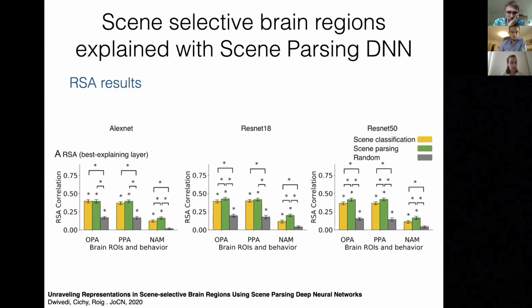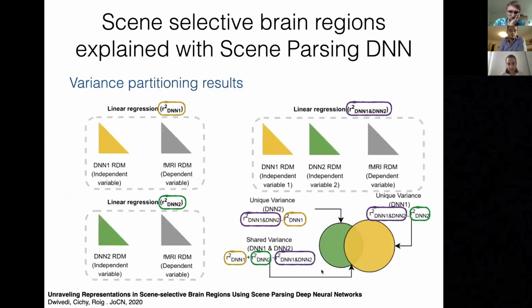So we wanted to go a bit deeper because, of course, scene classification and scene parsing are tasks that are very entangled, so they are very related and all have to do with scenes, and it could be that there is a lot of overlap of the information. So what we did is use variance partitioning to go a bit deeper and see if there was a model that would explain the brain data uniquely better than the other, okay?